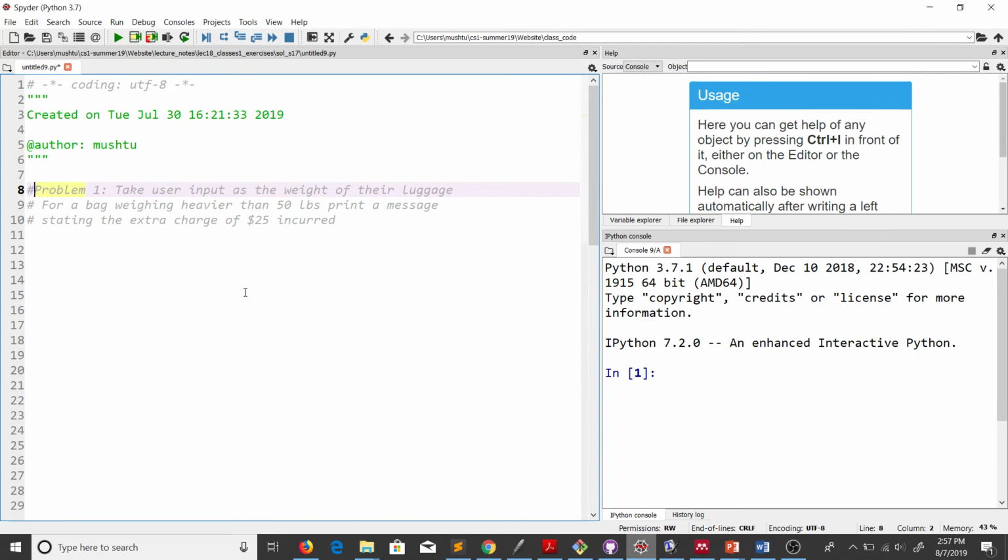This is Spyder, and I'm sure most of you now know how to open Spyder. Let's look at problem 1. It is asking us to take user input as the weight of their luggage, and for a bag weighing heavier than 50 pounds, print a message stating the extra charge of $25 incurred. So what we have to do is take user input and save it in some variable. Let's say that variable is weight, because that seems the most logical. This goes back to our previous lecture where I talked about how we take user input. I want to ask the user, what is the weight of your bag? And I also want to typecast it because I don't know in what format the user is going to provide the input. I'll typecast it as float.